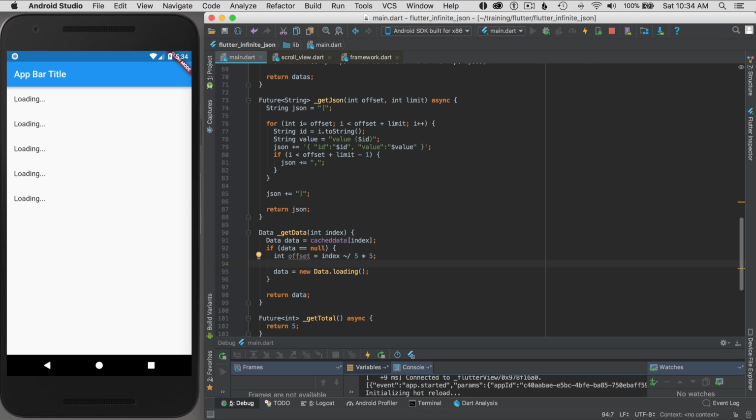Now I need to ask, have I loaded this offset already? So I've got to have another map to track which data offsets I've already loaded.